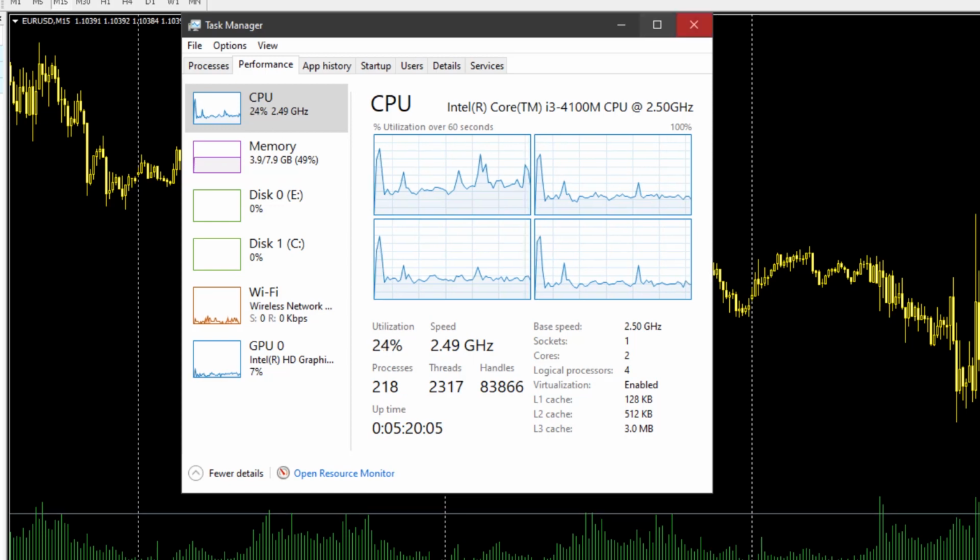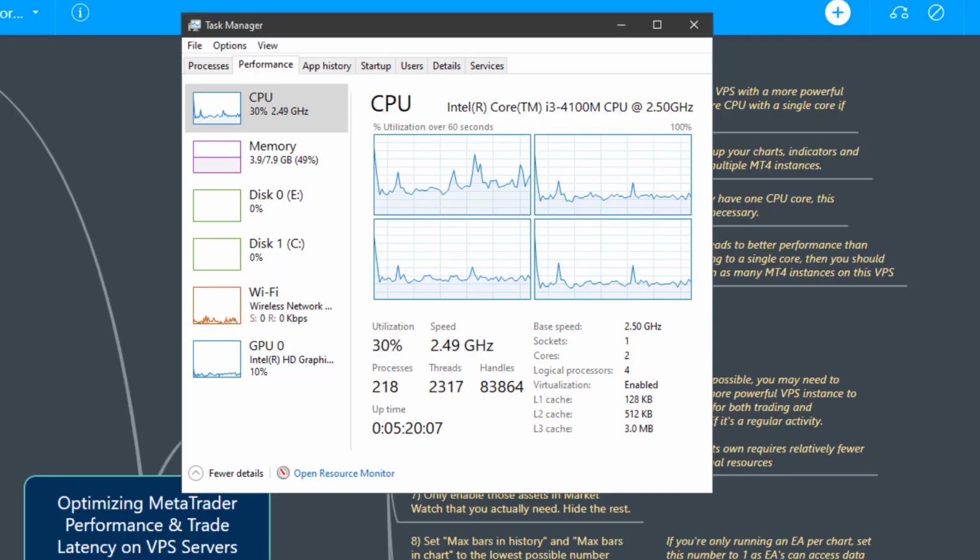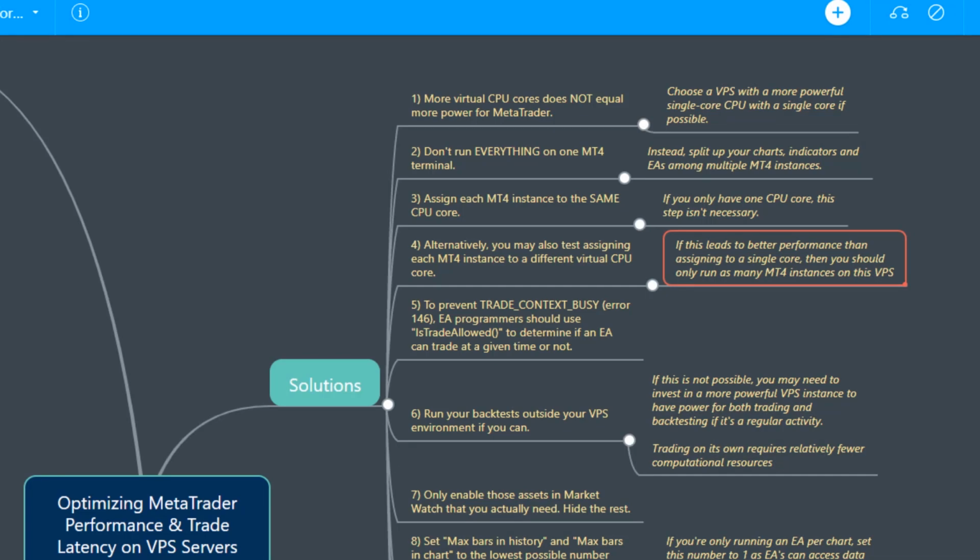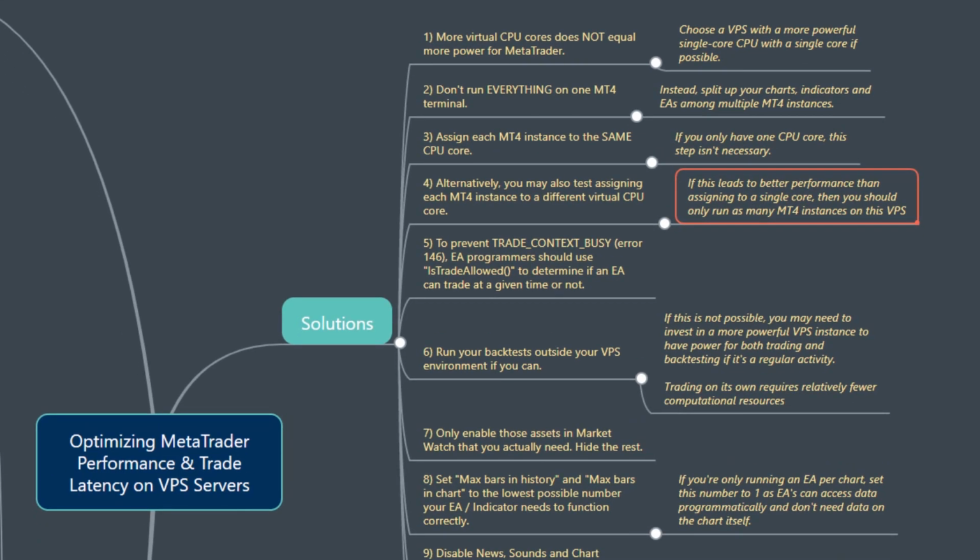So that's one thing you can do. The other thing you can do is, if you would like to test the effect of assigning an MT4 instance to each core, if, for example, you have 50 charts you need to have open, and on each of those 50 charts, for instance, you have 10 indicators or so, I'm not necessarily certain why you would need such a configuration, but if you do, then what you could do is split up that activity.